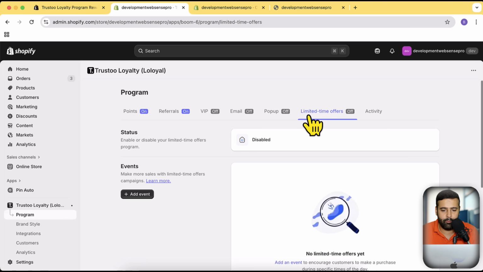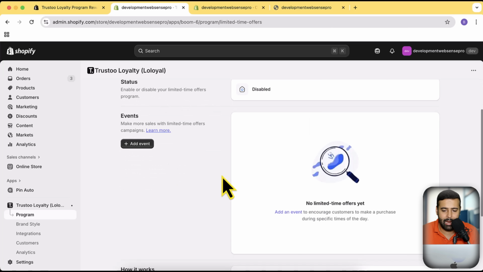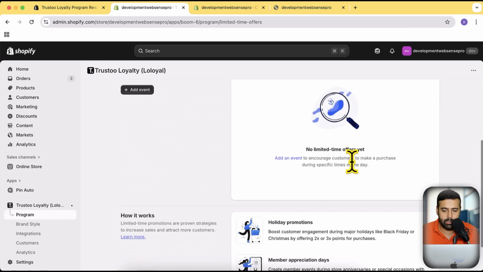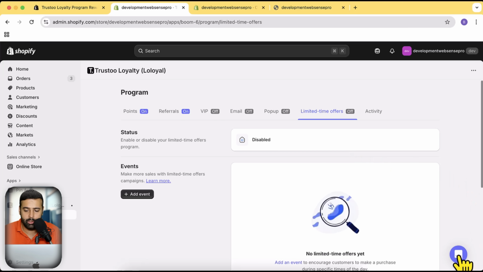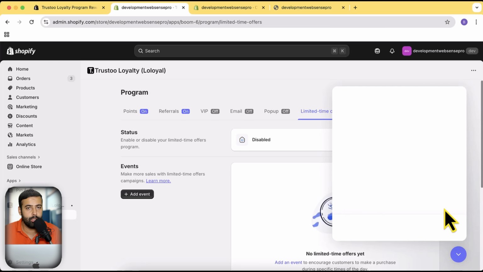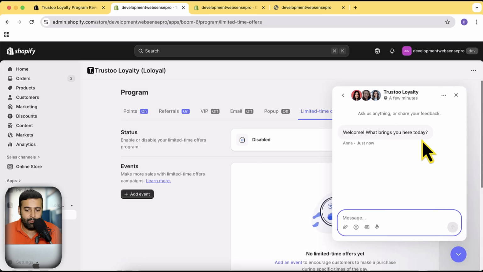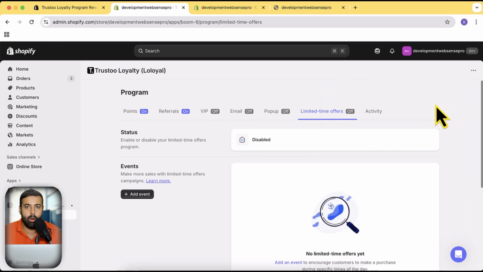Here we have the option for limited time offers. We can add event to encourage customer to make a purchase during specific times of the day, right? And for any more understanding, you can always contact the support. So if you click on this chat icon, you will have the option to contact support and they will be available for you any minute 24/7 with the help of any functionality understanding or anything you want to understand with the app.